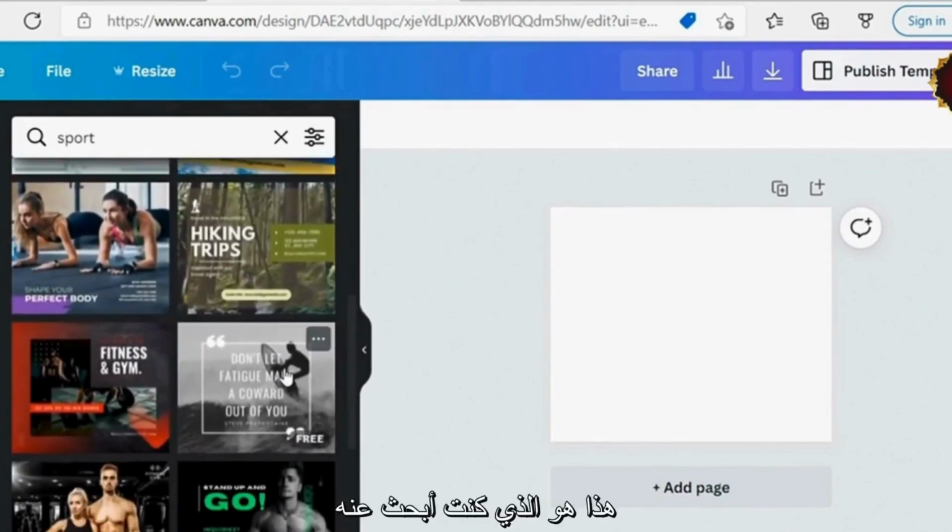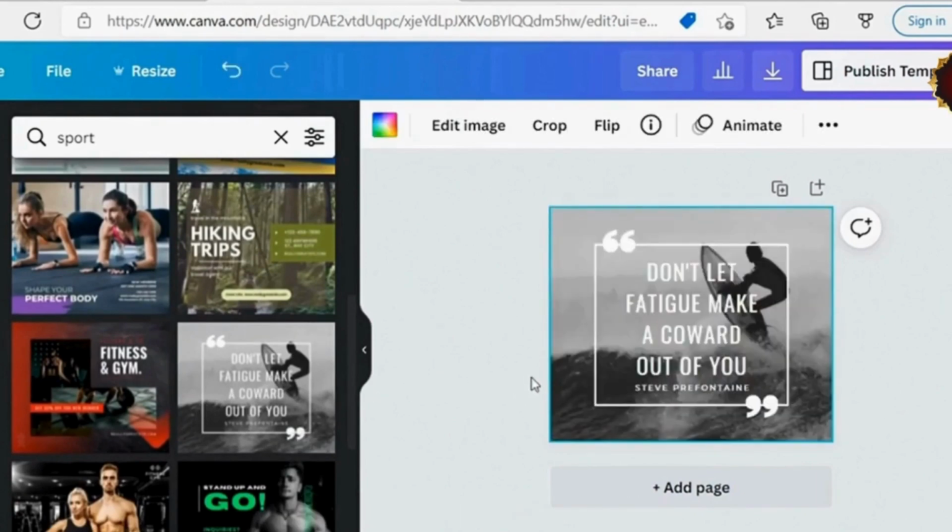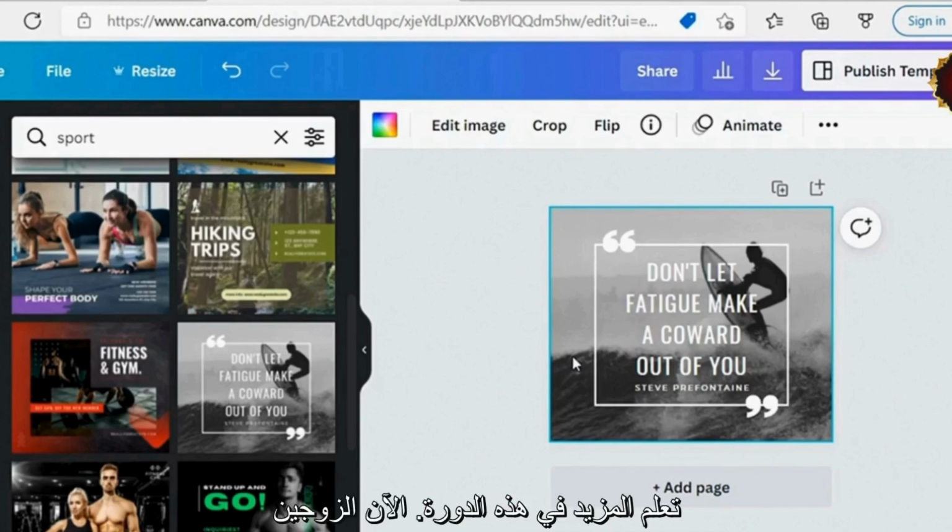Now, here's the one that I was looking at before, and that is the one that I want to use. I'm going to go ahead and select it. It applies that to the canvas over here. And I'm going to make a few updates. I can always come back and update this template later, especially after you learn more in this course.